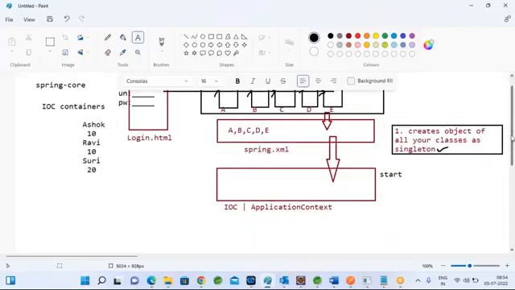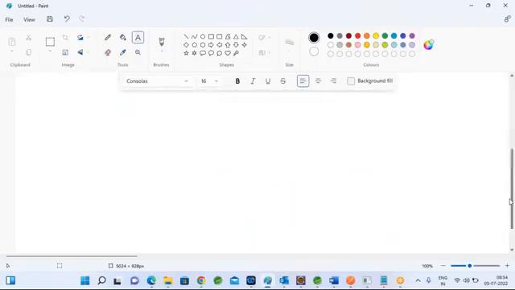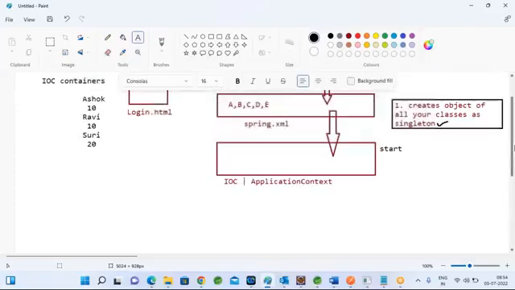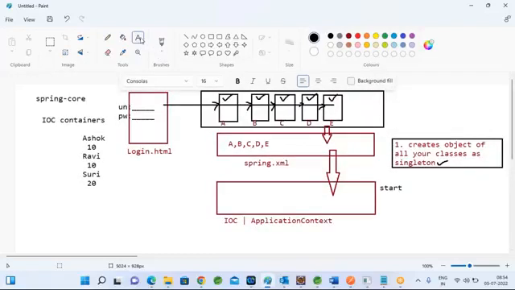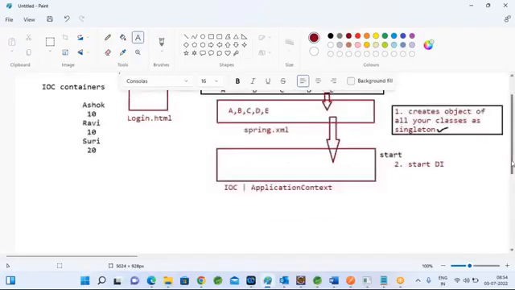So when you have such dependencies, you inject one class dependency into another class using dependency injection, right? The next thing the container will do is perform dependency injection. First it will create the object, then it will start the dependency injection.